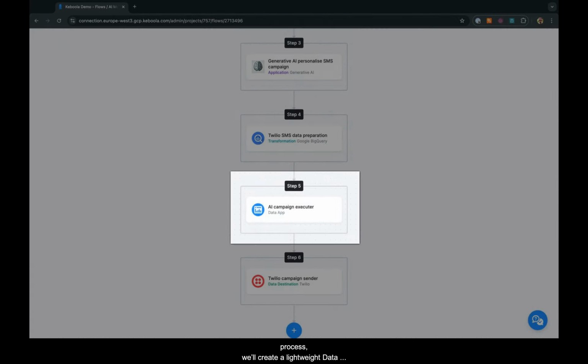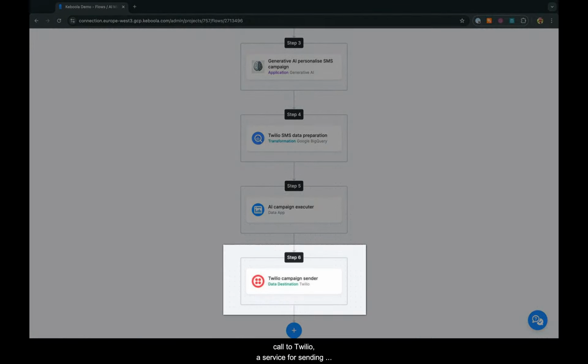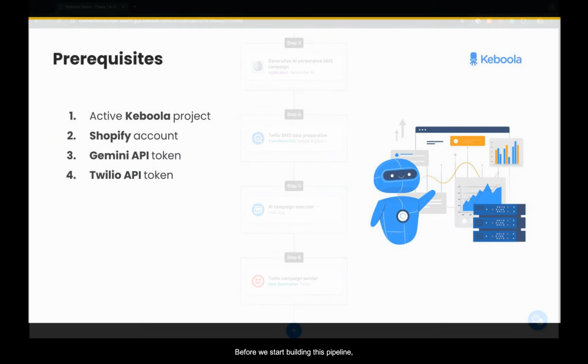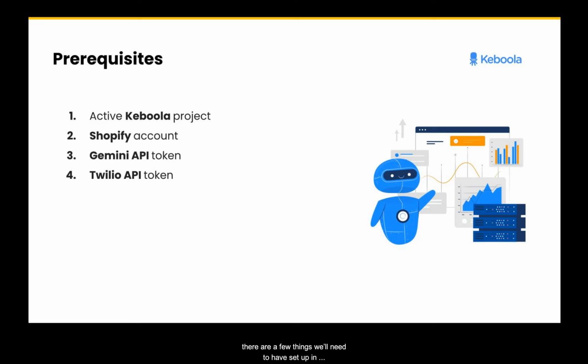Data app for approval. To streamline the approval process, we'll create a lightweight data app. Message sending. Finally, once the messages are approved, they'll be sent using an API call to Twilio, a service for sending automated text messages.